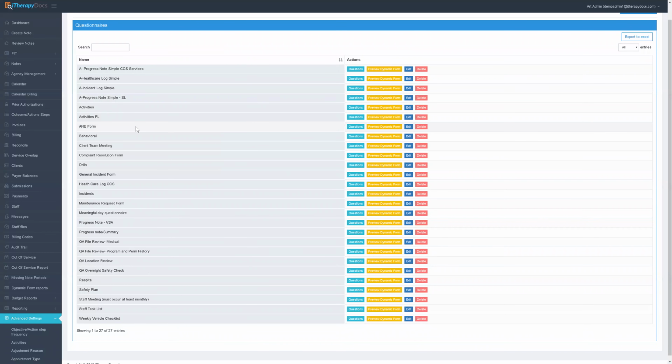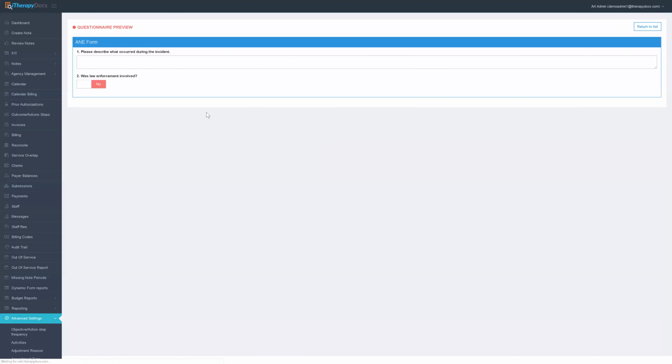So we can just take a look here at the A&E form. And we have a very simple one in place. Again, this is just a demo site. So you can make these as complex or as simple as you'd like, as long as you're capturing all of the necessary information. But you see we have please describe what occurred during the incident and was law enforcement involved. Again, just giving you some general ideas on the type of things you can put in here.